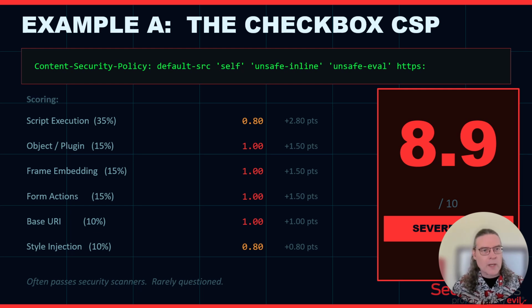And here's one example. So this would be a checkbox content security policy. So in this case here, we said default source is self. That's actually not bad to have that. It's better than not having anything at all, or having a default source of star, that's wide open or something like that. But it does have unsafe inline, unsafe eval, and it looks like I got cut off here on the end.